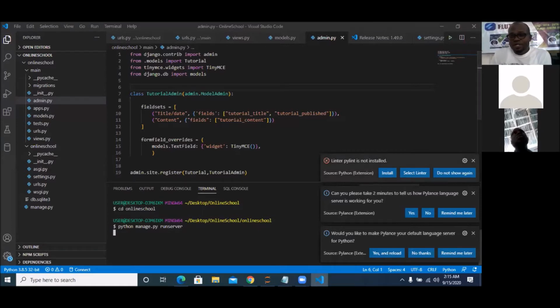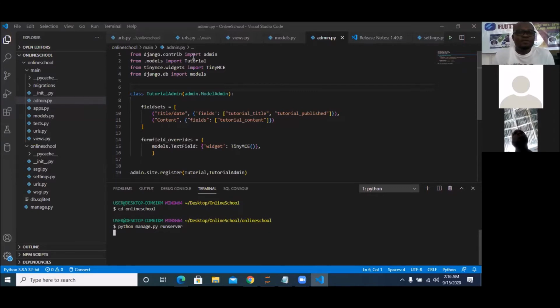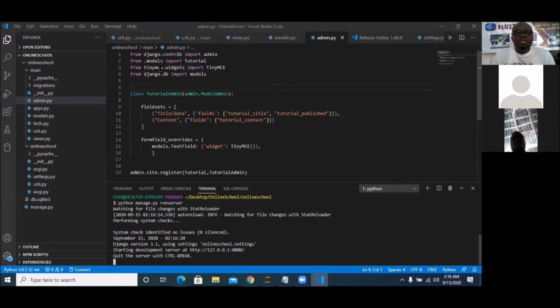While my server runs, I'm going to quickly close off these pop-ups. Okay, so that's what you're expected to do. Like I said before, the error in the previous class was because we didn't have these two imports. We needed to import models from the package django.db and TinyMCE from tinymce.widgets. So you can see that it is running perfectly now.